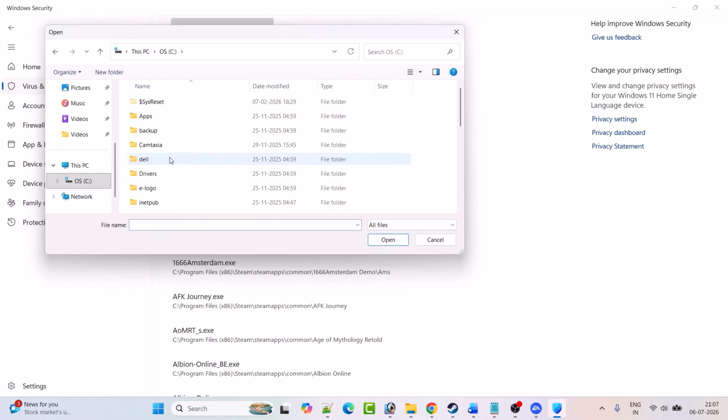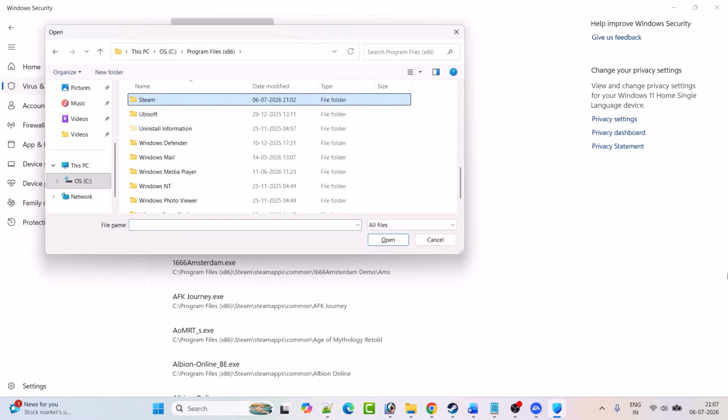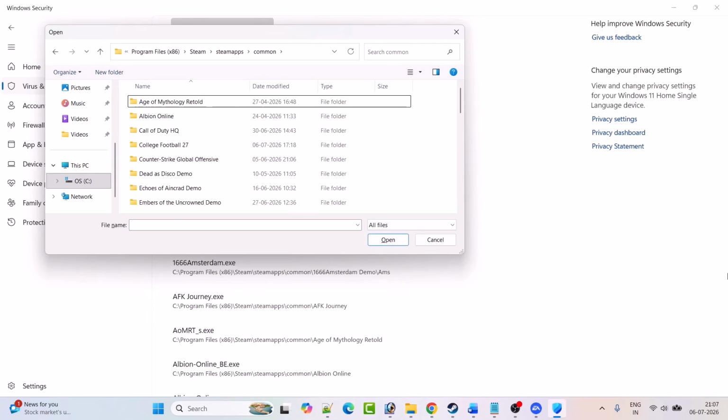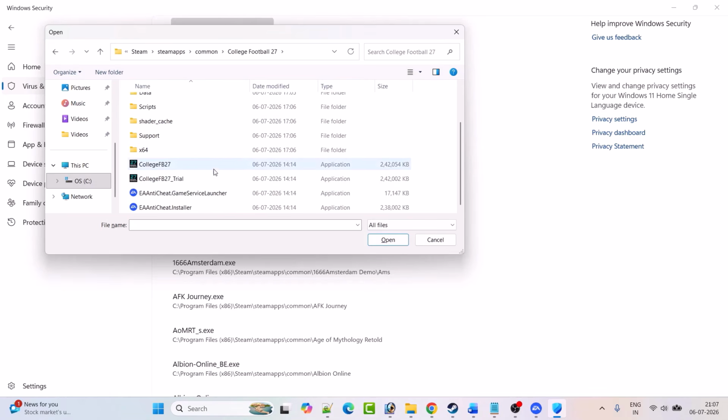folder. So open C drive, open program files x86 folder, Steam folder, Steam apps folder, common folder. Open the College Football 27 game folder. Now here select all the exe file. You have to select this one, and this one. So first select this one and then click on open.